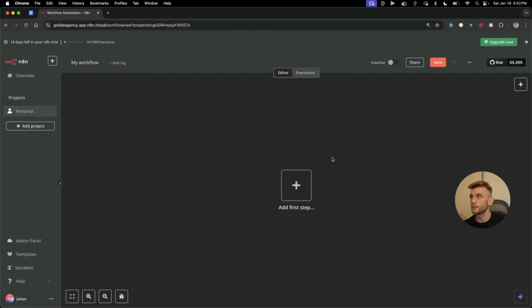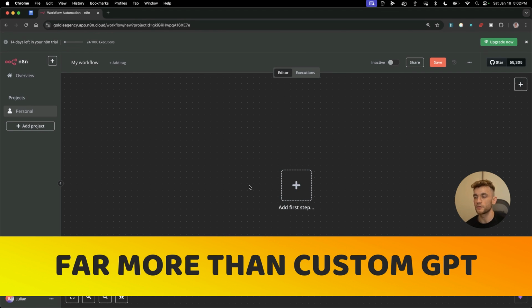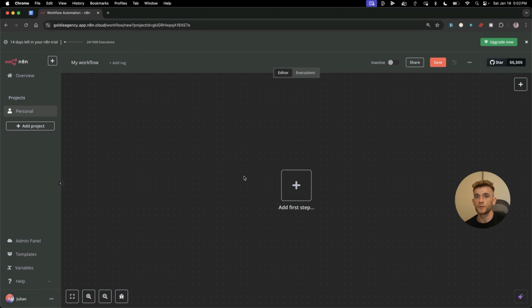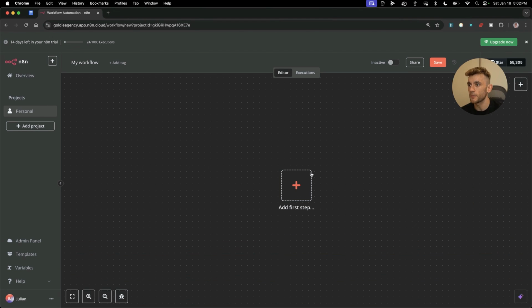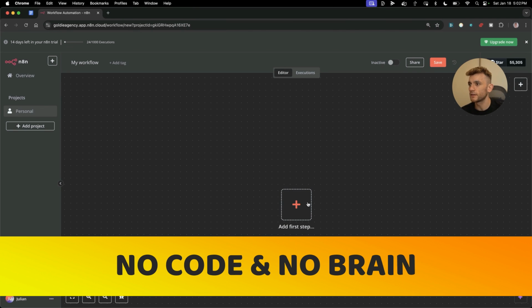Now, this is far more than a glorified custom GPT. You're basically building something autonomous that is limitless in terms of the number of apps it can be linked to, what it can build, how it can achieve it. I'll show you exactly what I mean step by step. And this really doesn't take long at all to master. It's no code and it's a no-brainer.